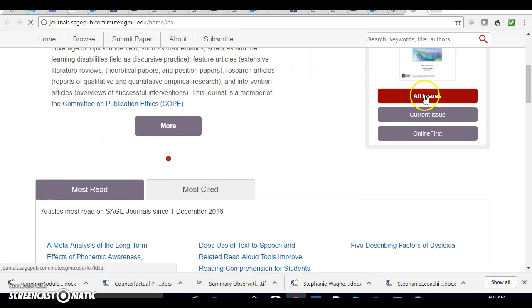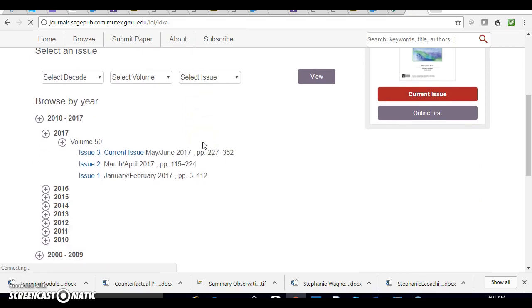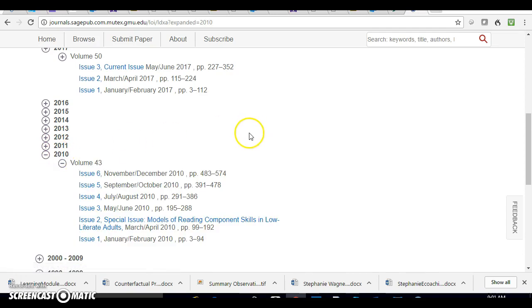And we're going to go to all issues. So you might have to search around the page to find where to go. But then here, I'm going to click on the years that I want to search. If you want to go back to 2010, what you would do to do a hand search is then you would just go through each issue and click on the titles and look through the articles for, like, let's say from 2010 to 2017 to find the ones you want.